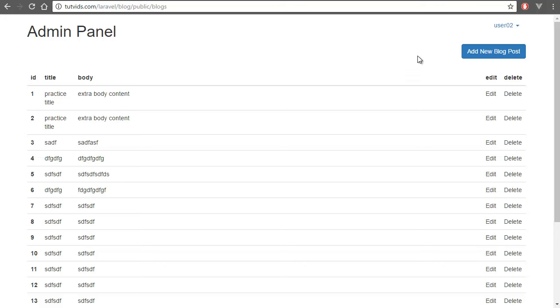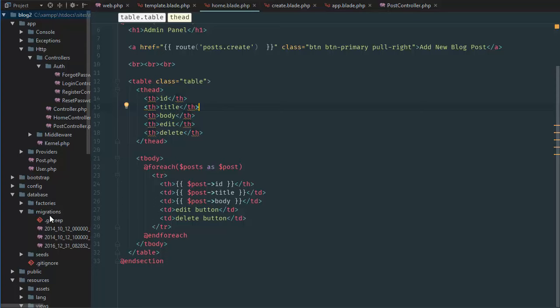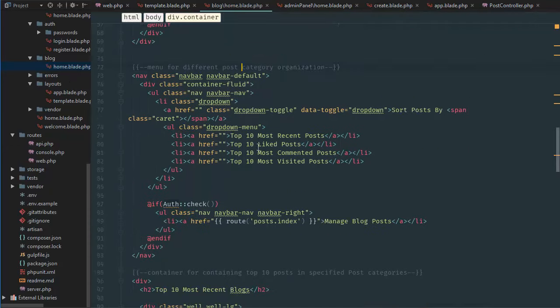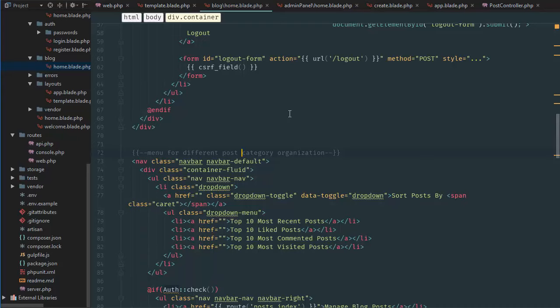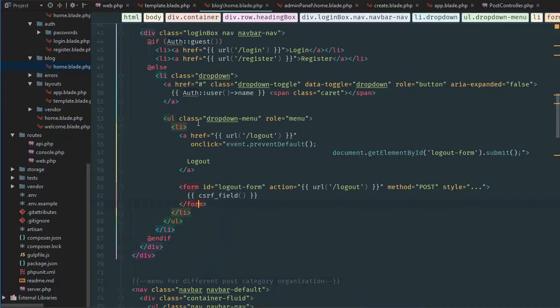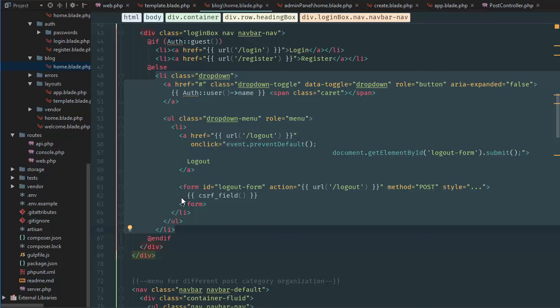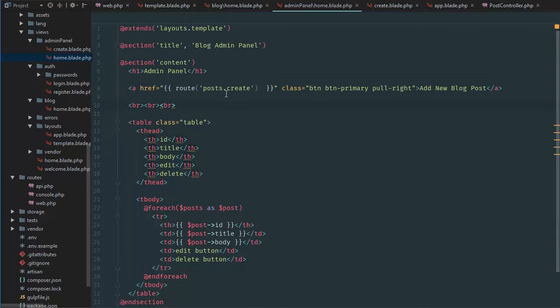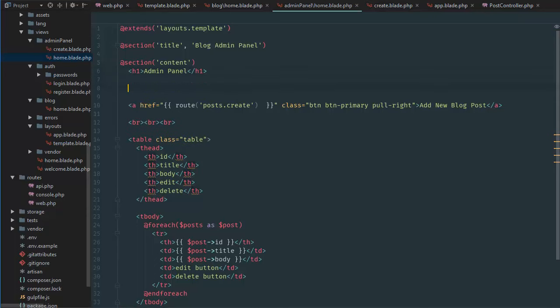So now let's see if we have anything we missed. We have to add in our logout button here. So let's see what we have in our home.blade.php. So if we go back to our home, blog, home.blade.php, and we have our drop-down logout button here. So we have our logout. So this is basically the logout button here, the one in the end if else statement, and we only need this part here, so we're going to copy this, and we're going to go back to our other home.blade.php, and at the top here, let's say right here, we're going to add that in right there.